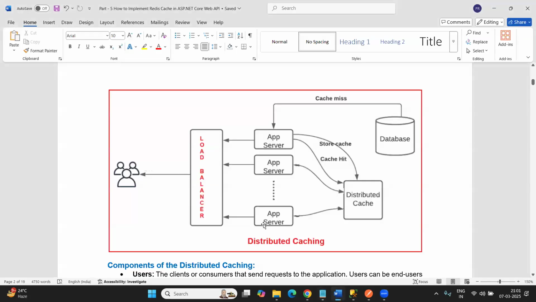In the case of distributed caching, when the client request comes, it is handled by my load balancer. Say my application has 3 application servers, server 1, server 2, server 3. It is not limited to 3, it can be any number. And when the request comes, first of all, you can see it is going to check.